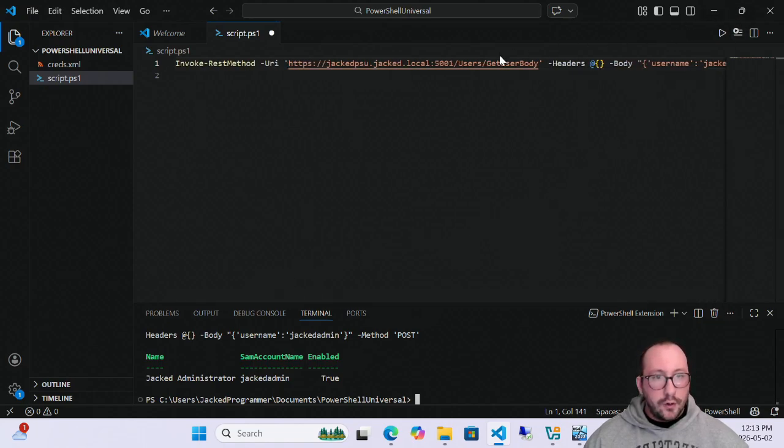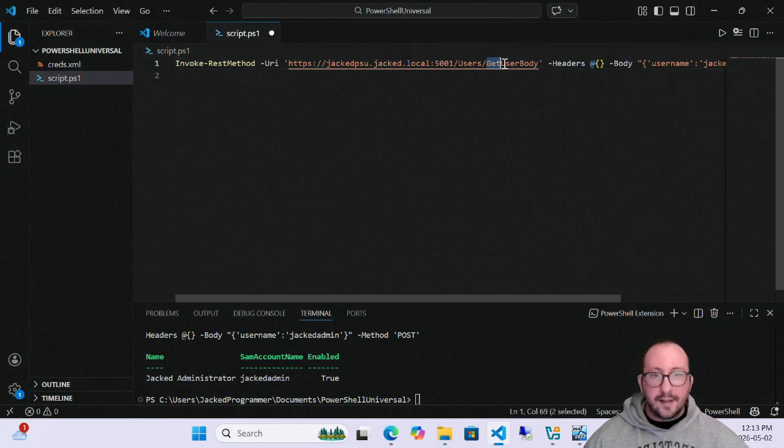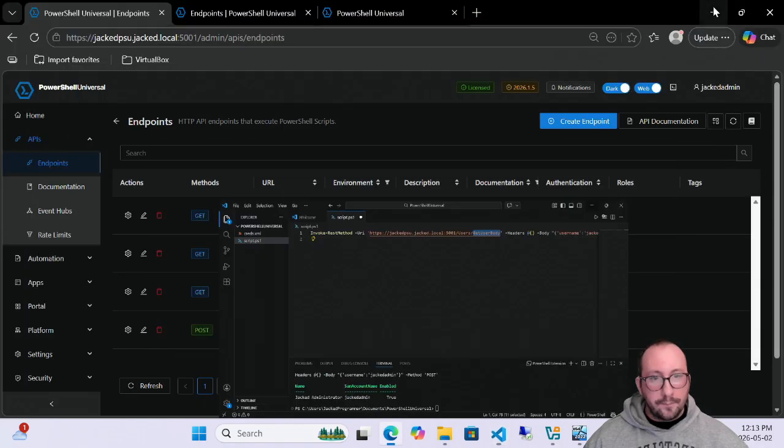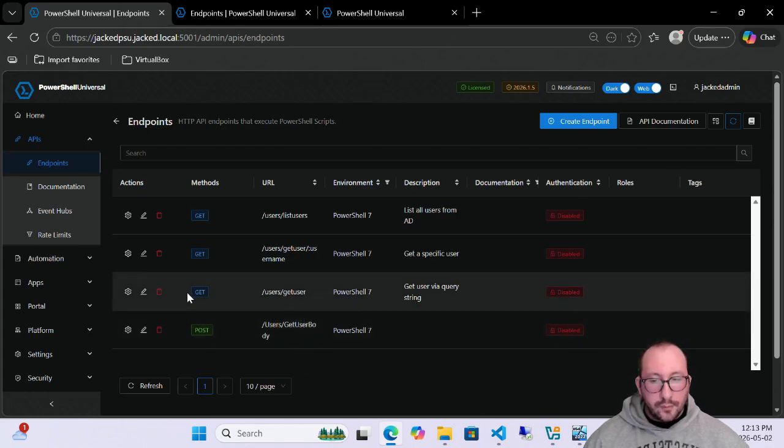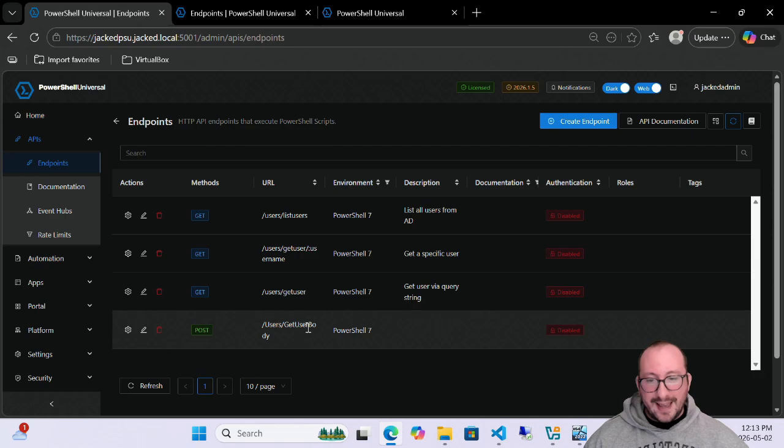Now, one thing that you could do, because we had set this to get user body, is you can actually put this back to get user. The only thing that you will notice is we do have a get with the get user route, which is via query string, and then we would also have a get user route with the post method.